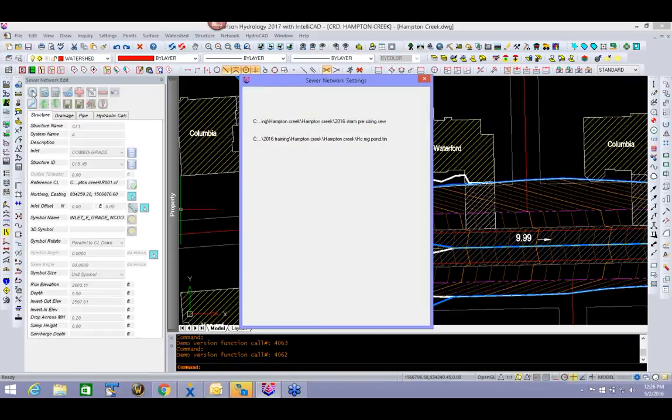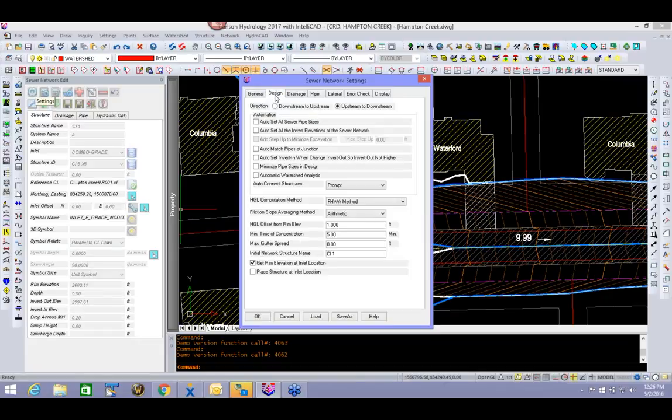Now, if I come up to this settings gear, if I come to this design tab, I can have the program do all kind of automation for me. So if I come in here and say, I want it to auto set my sewer pipe sizes and do this, and we can add a step to minimize excavation, and who knows, what would I put in here? I might put 2 feet. Auto match pipes at junctions. You can make your own opinion about that. Auto set the invert in when the invert out changes. Minimize your pipe sizes. Don't do watershed analysis, because it takes a long time to do this. But I might do that guy.